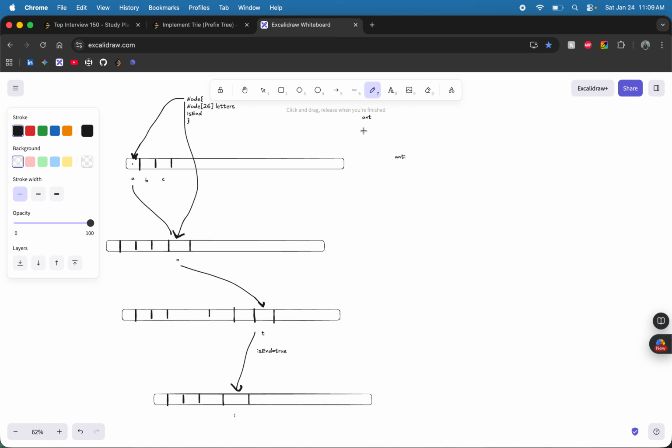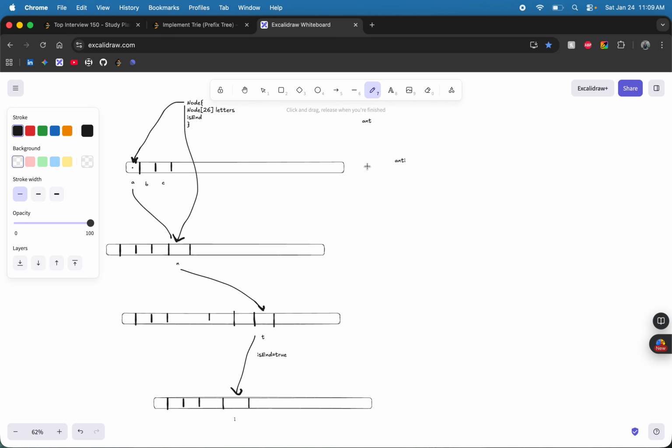Let's say there is a word "ant", we have been given "ant", and later it was asked to see whether "ant" is present or not. So we come to a and t and see that, okay, this t is marked as the end, so that means a word is there.